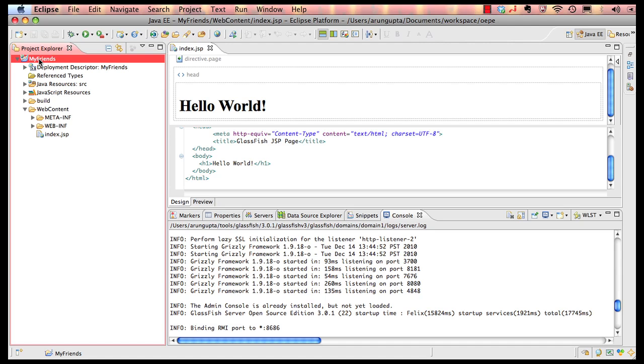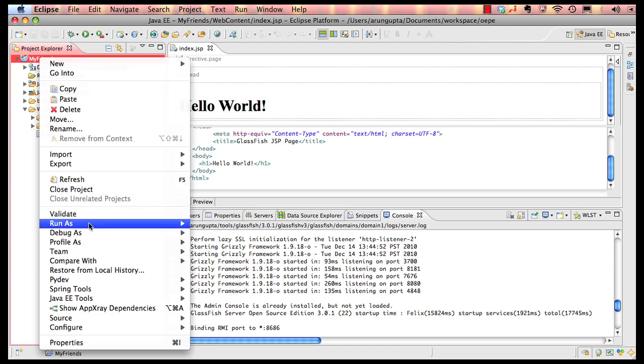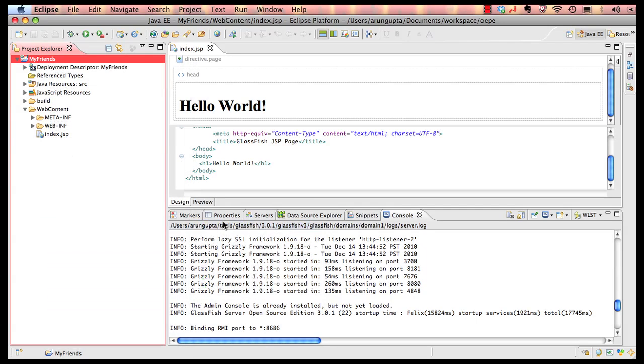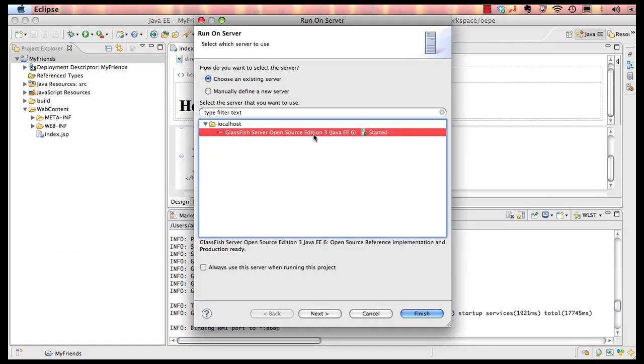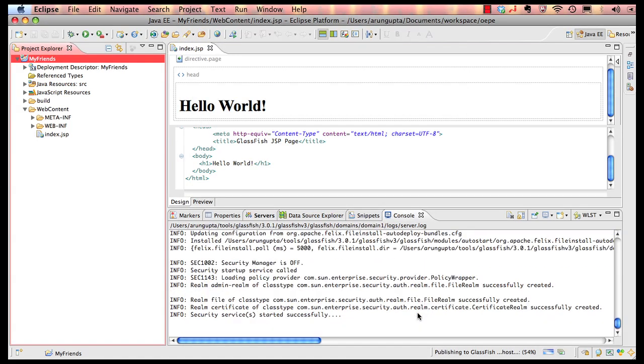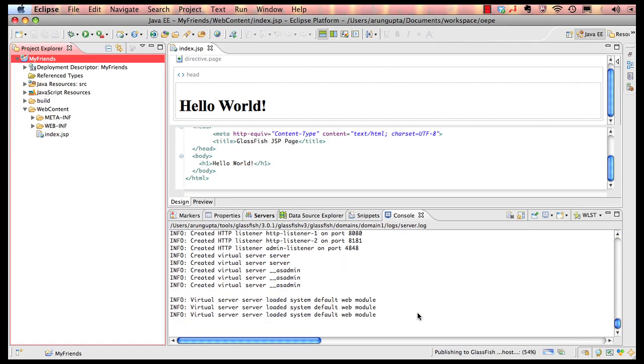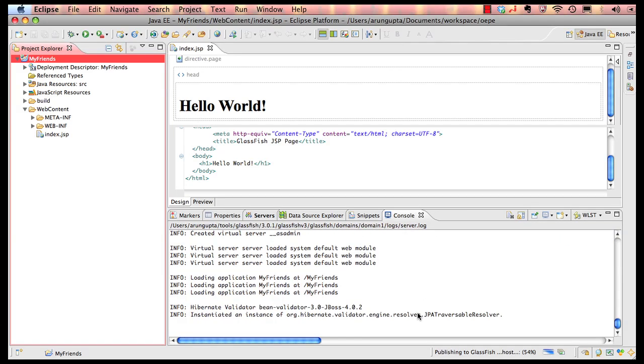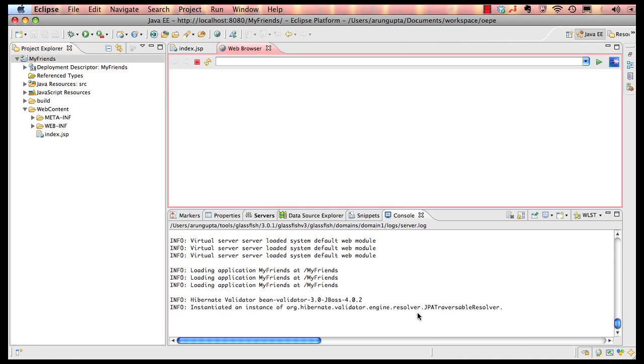In order to run this project, I can right click here, I can say run as, run on server. It shows me the GlassFish server that is already ready. I can select this, use this server when running this project, save some typing for us. Let's take all the defaults and click on finish. So my project is going to get deployed on the existing GlassFish installation, and then my web page is going to show up nicely. Here it comes, hello world. So that's very nice and very easy.